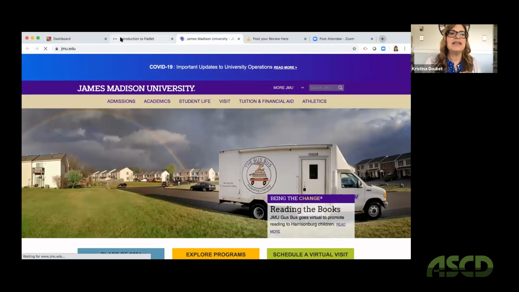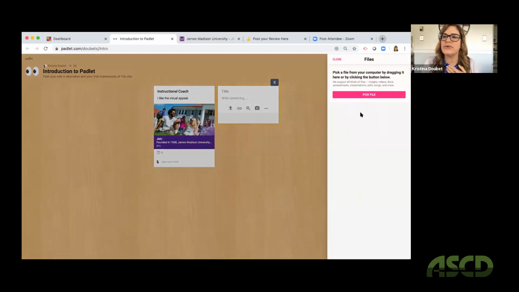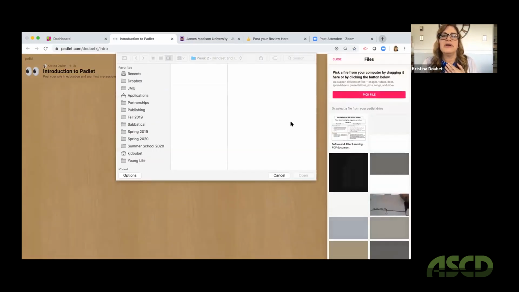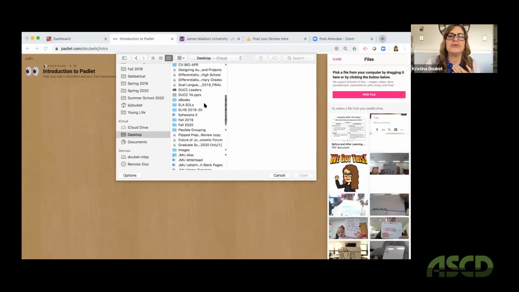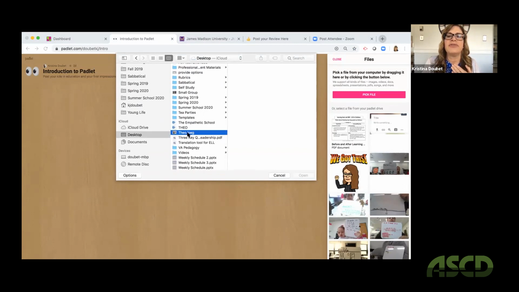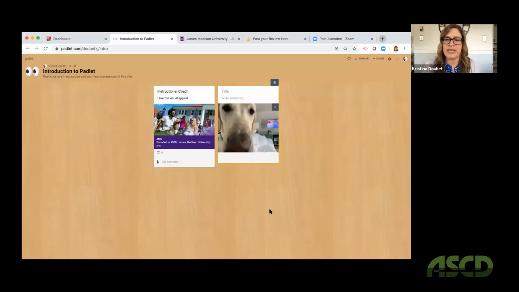Okay, let's go back here, and I'm going to do another one, and instead of doing a link this time, I'm going to pick a file from my computer. Let's go over here, and we'll choose, here is a picture of Theo, my dog. And that's an illustration of how little personal space he gives me. So that's just different things that students can do.